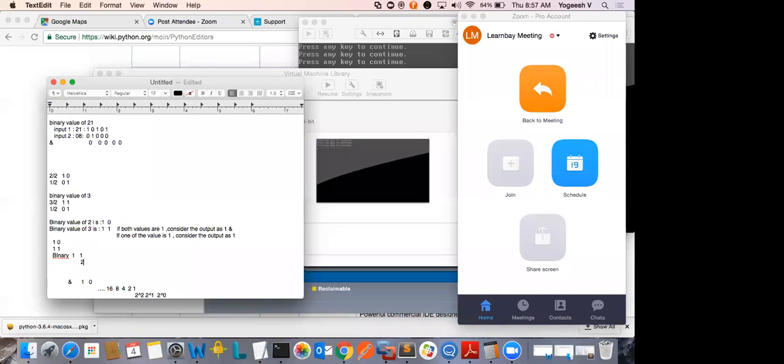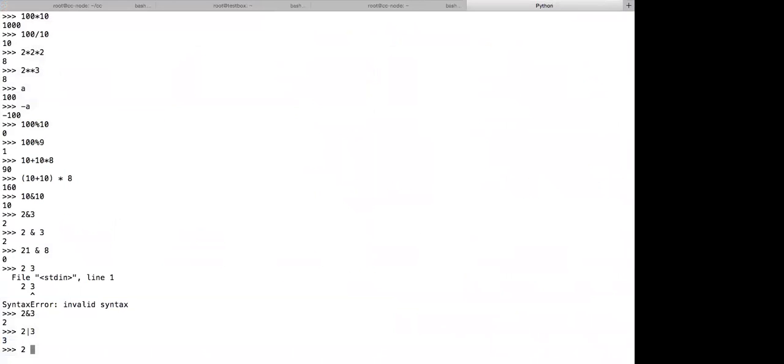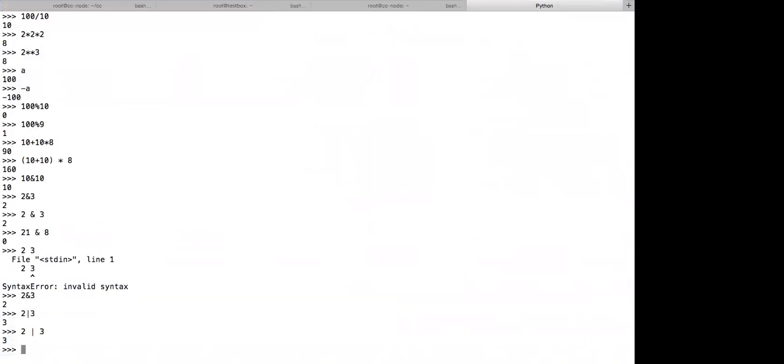So I need to convert it to decimal, right? So what I need to do, 2 to the power of 0 star 1, then plus 2 to the power of 1 star 1. So what is the result of this? 2 plus 1, sorry. 2 plus 1. The output is 3. So that is how we got the value of 2 bitwise 3 is 3.